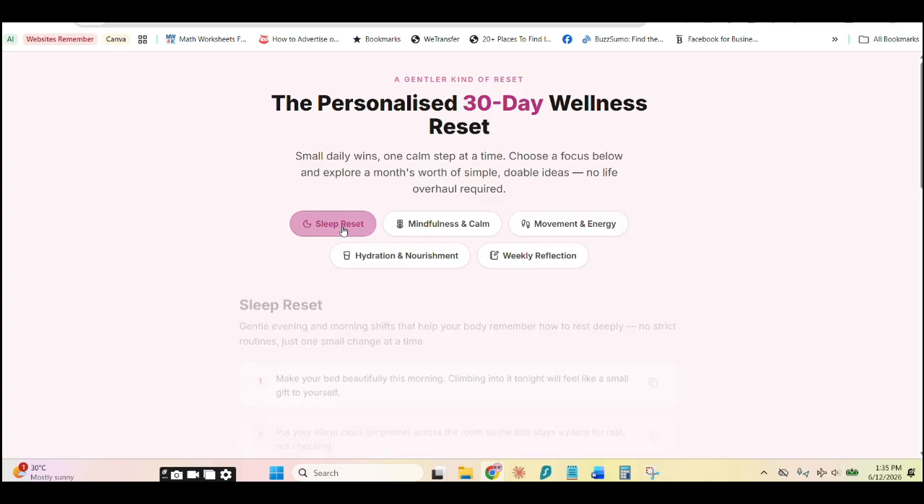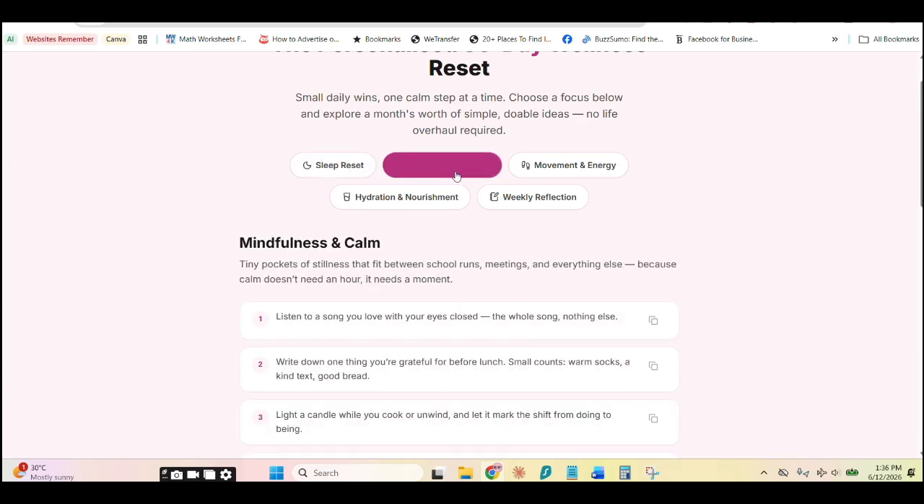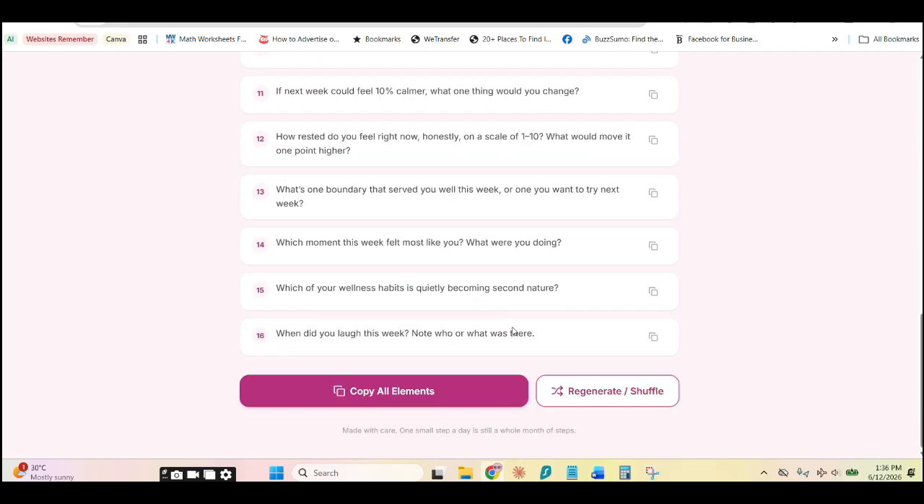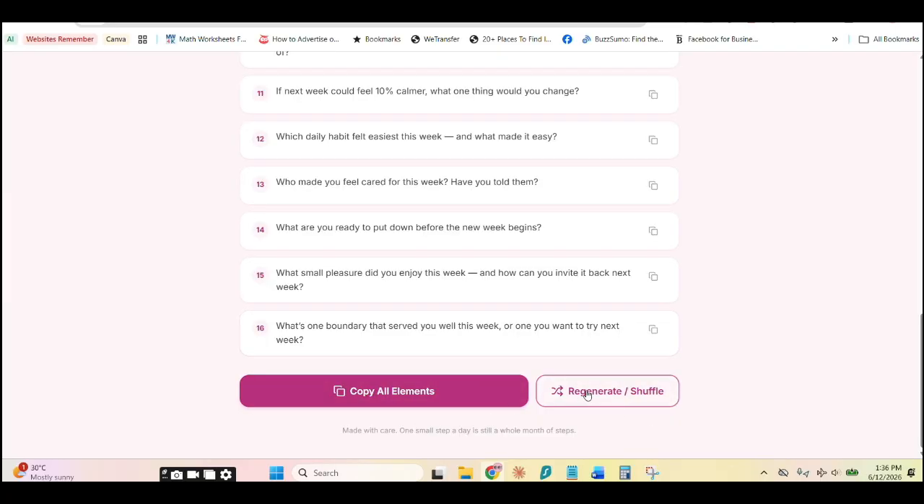So look at that. You have sleep reset that will help you prepare for your bedtime and calm you down, right? You can also copy this. You can copy any one of these, okay? Then you can go back to the mindfulness and calm, you have movement and energy and all these things. Okay, so this is your tool. You can copy all elements and you can also regenerate new topics. Okay, as you can see.